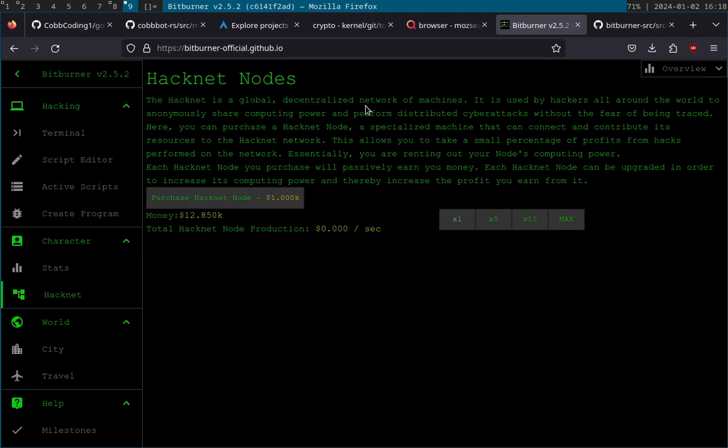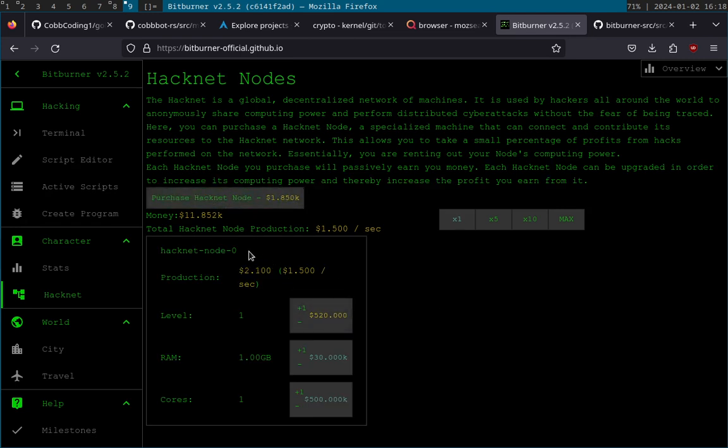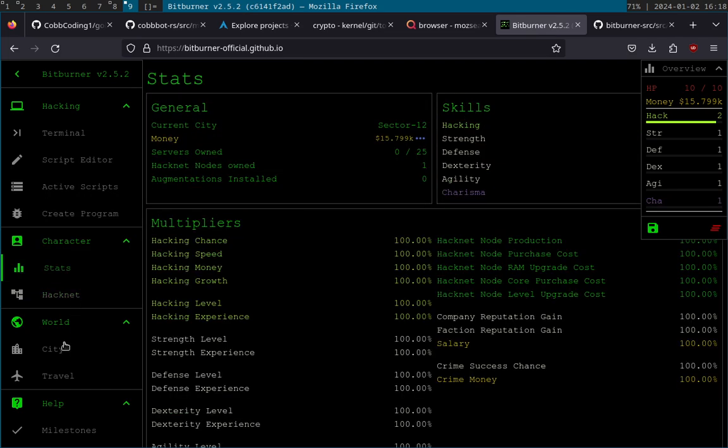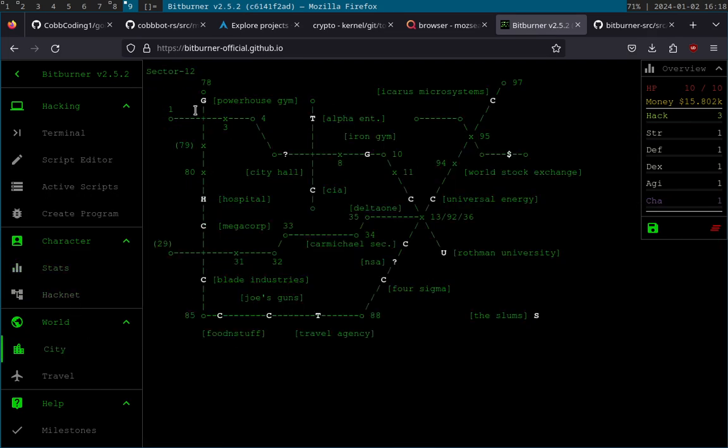It's a global decentralized network of machines. Alright, let me get one. Okay. Get monies. Pretty cool. Alright, let's see what else. What else? City. Whoa. Let's hit the gym.